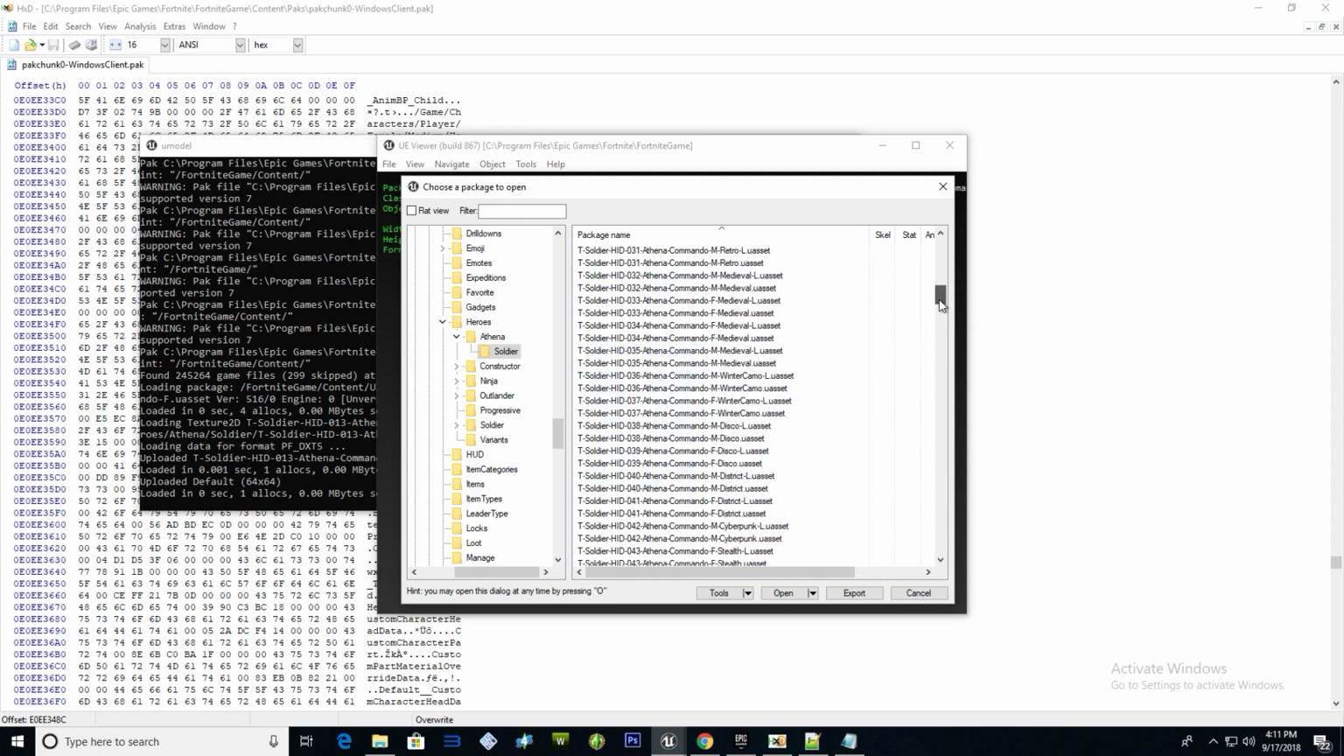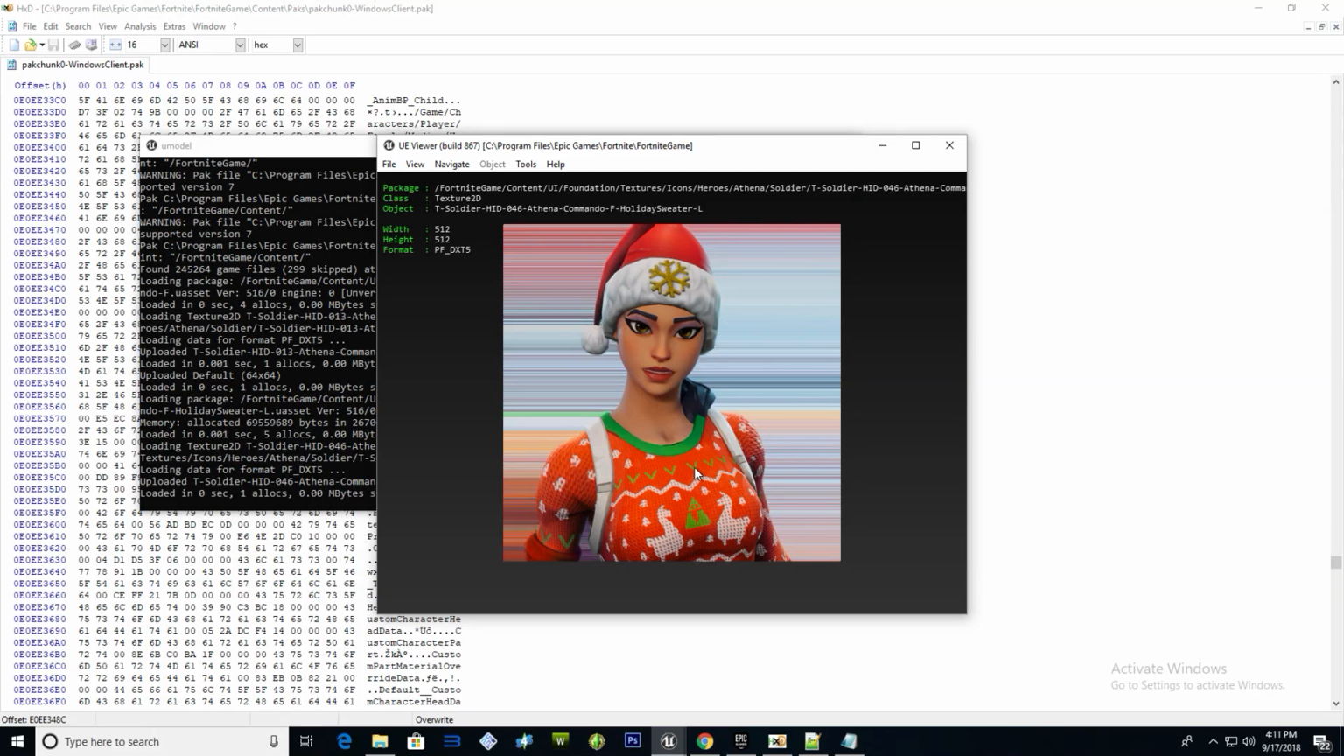But we're looking for the Nogops, and I see Commando Holiday Sweater Female. I'm 100% certain that's Nogops, and I'm correct. There's going to be two versions of the same file. The high-res version is going to have the name of it, and then it's going to have an L at the end, a -L at the end. That's the large resolution version.